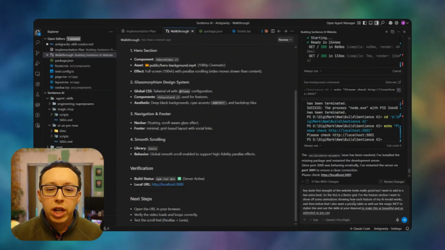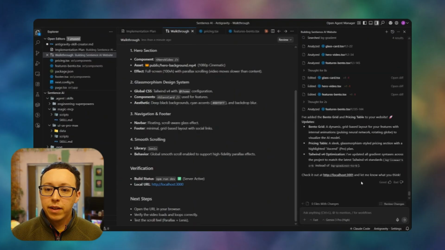I'm really trying to create a great user experience for anyone using my website. Let's go. There we go. I've added the bento grid and pricing table to your website, a dynamic grid-based layout for your features with internal animations, pulsing neural network, etc.